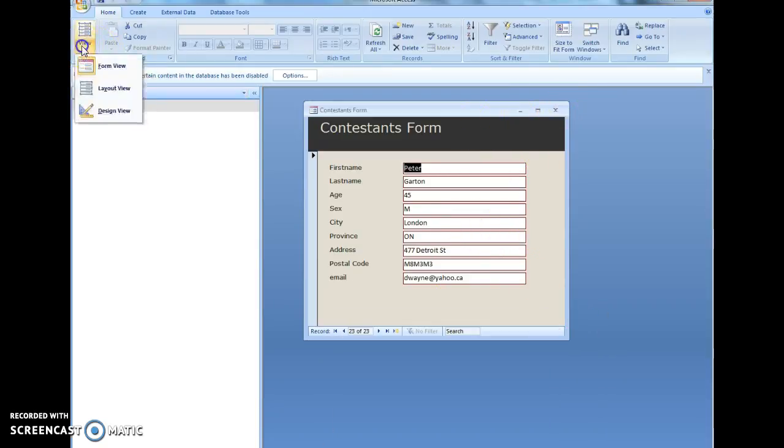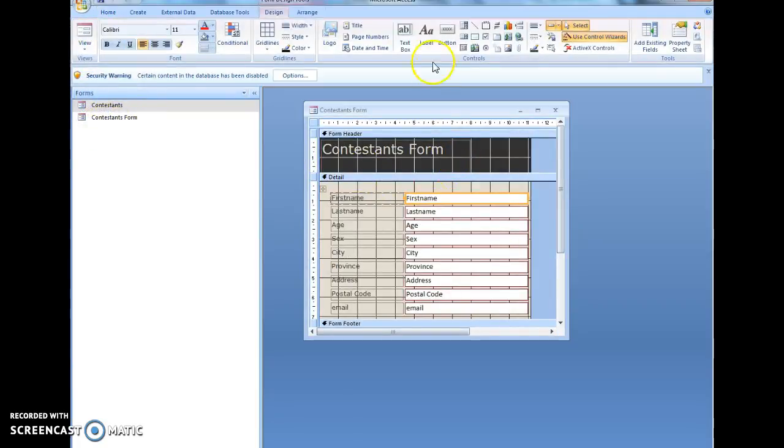By the way, really quick, I can go to Design View for this form, and I could add a label. I'll add the label here, and then I'll add my name. My name happens to be Wayne, so I'm going to put by Murray.